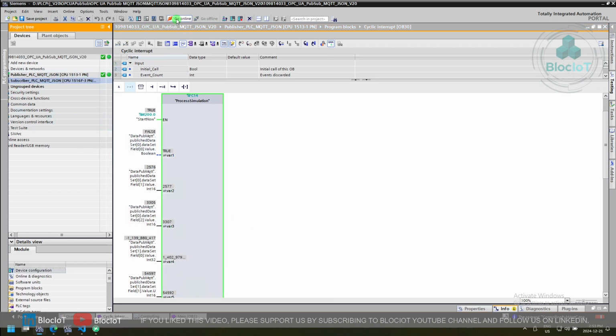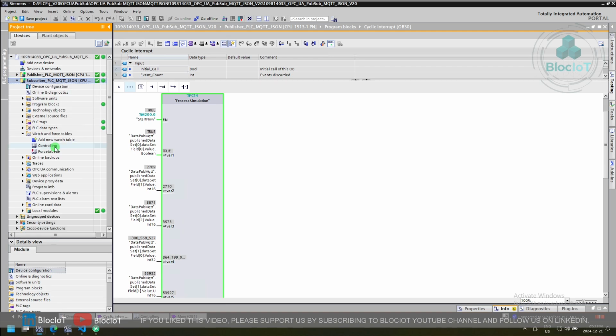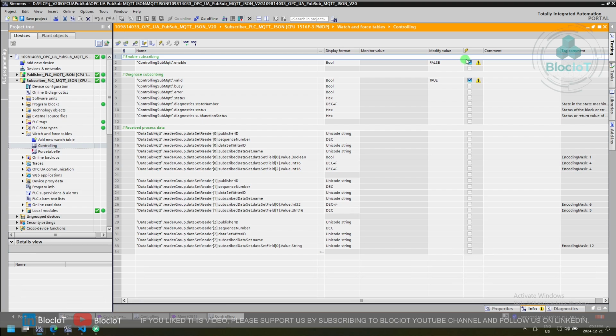We can just go online with it again. And there is also a watch table that is already created for you, so you can monitor the values that are being received from the MQTT broker. As you can see here, I don't get any value because the subscriber function block is not enabled yet.